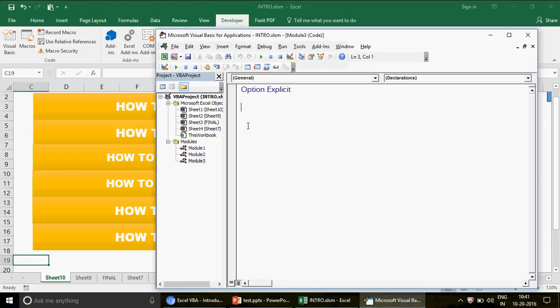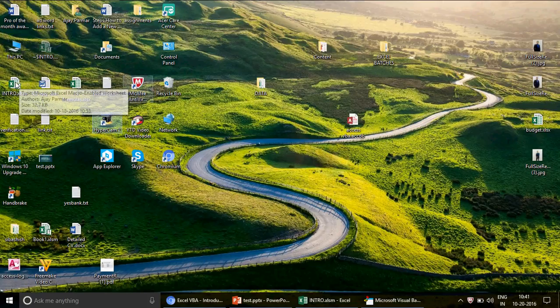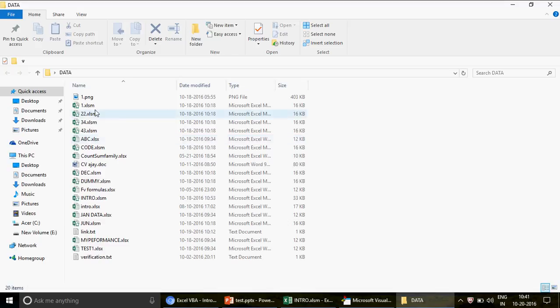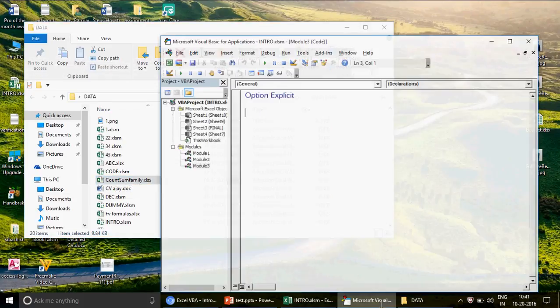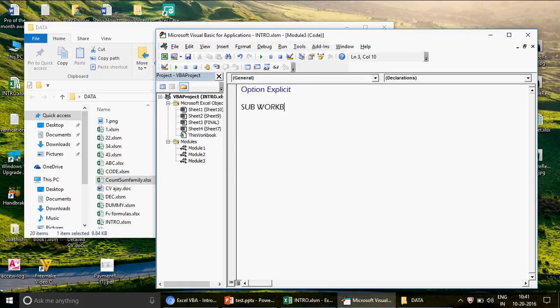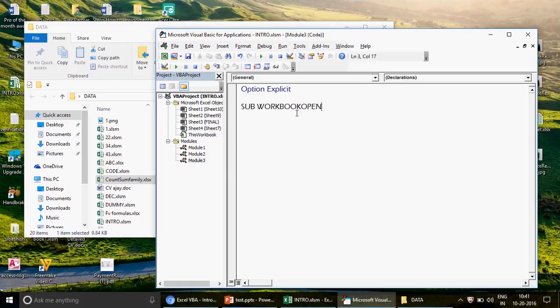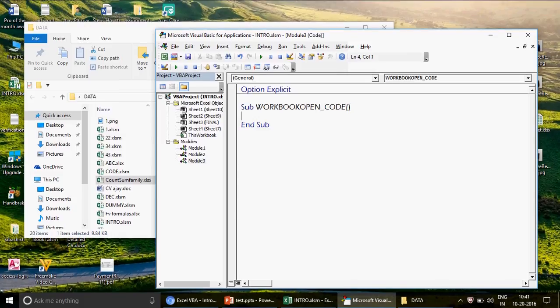Now for example, if I come here and I want to open any file, we can go to, let's say, data, and data is my folder, as you can see on my desktop. Let's say I want to open this workbook which has a name called Count Sum Family. So how are you going to do that? The first thing is Workbook open. This is what I'm going to write here: workbook open code. Any name you can give. This has no relevance with our code, but I have just given it a name.